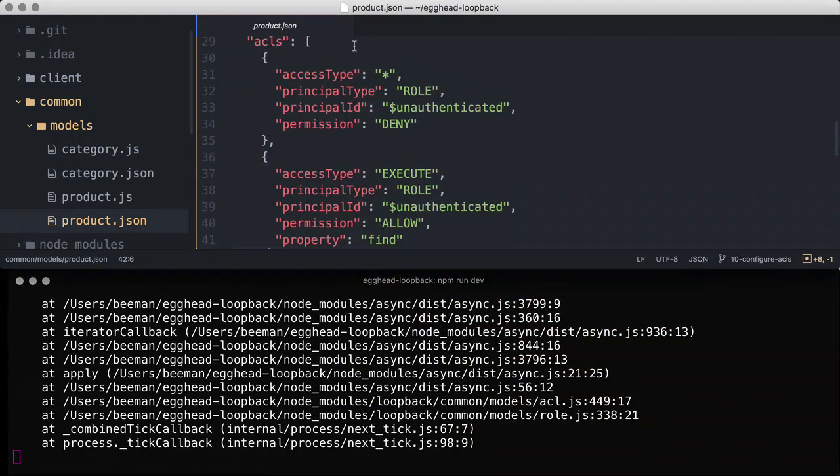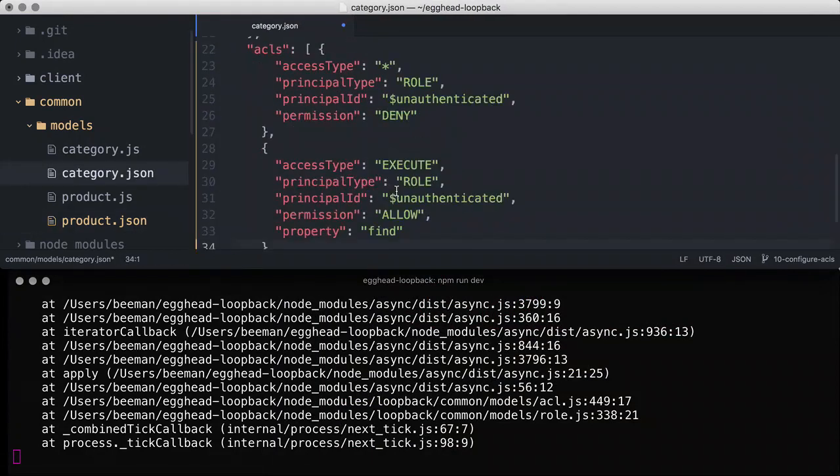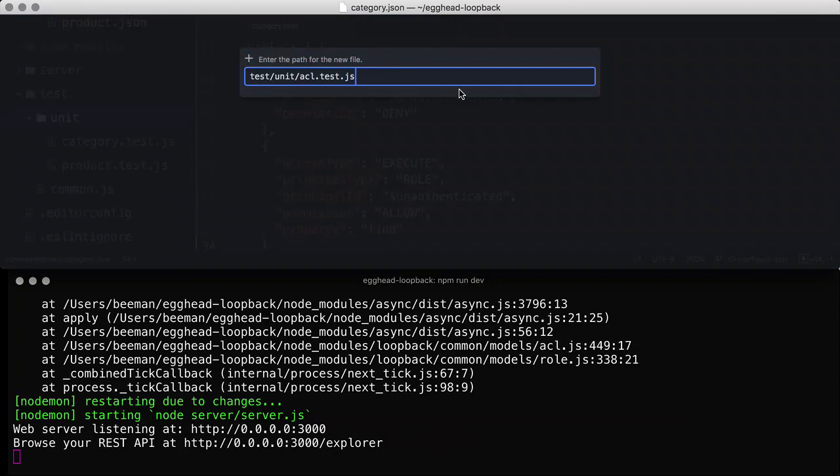Because we want to have the same ACLs for the category model, we just copy the content of the ACLs array from product.json and paste it in the ACLs array in category.json. Instead of verifying through the API Explorer, let's add some tests to make sure our permissions are set as expected.